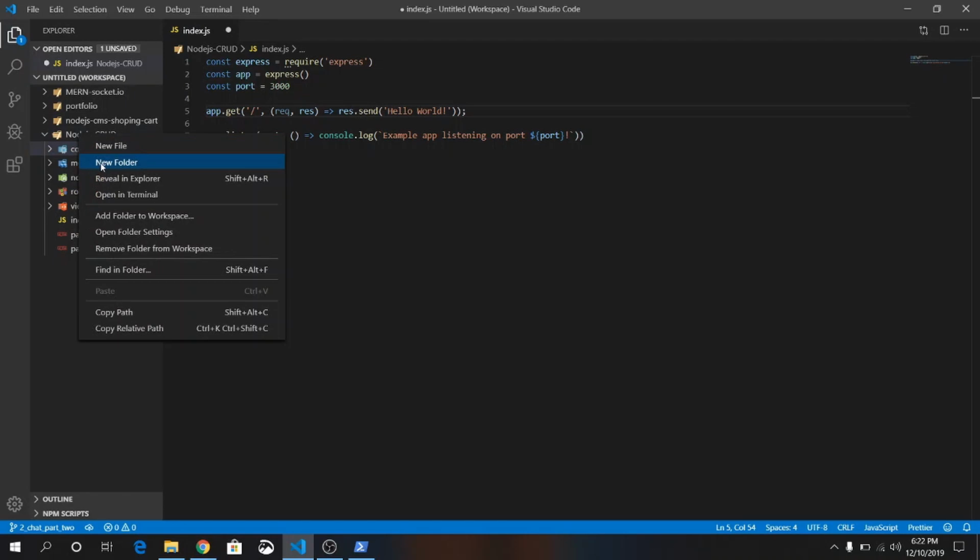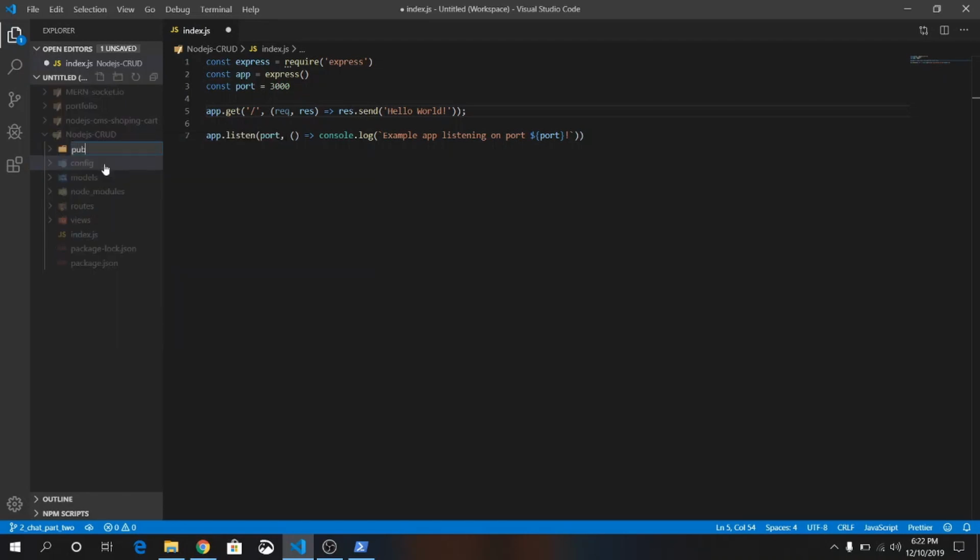Let me create another folder that will be public. In this public folder we'll store our static assets. Okay, let me delete this. We don't want it anymore.